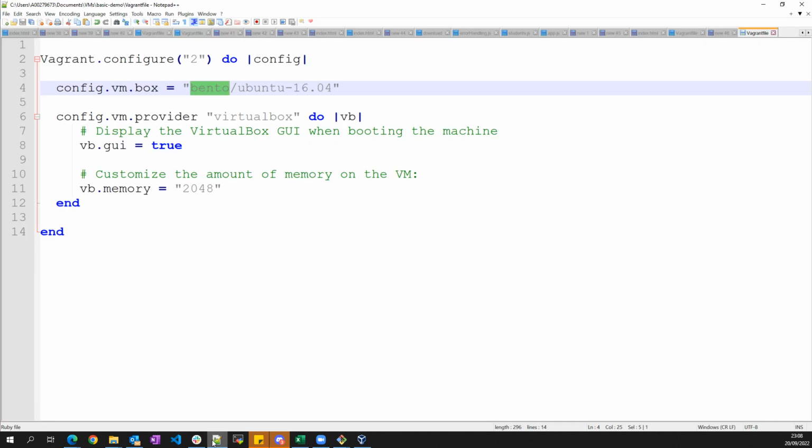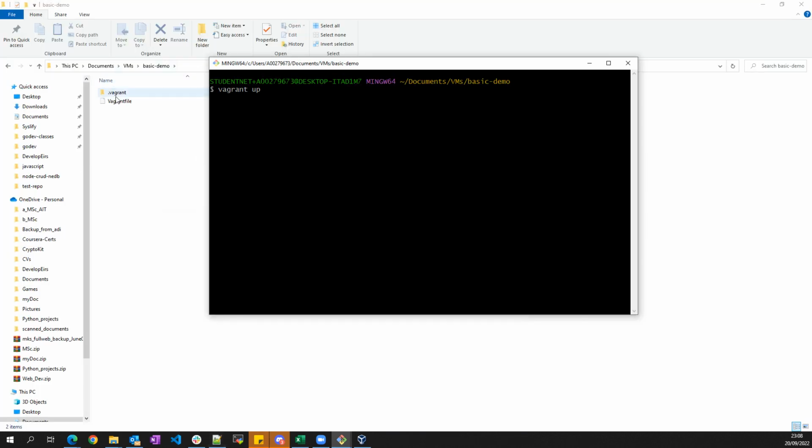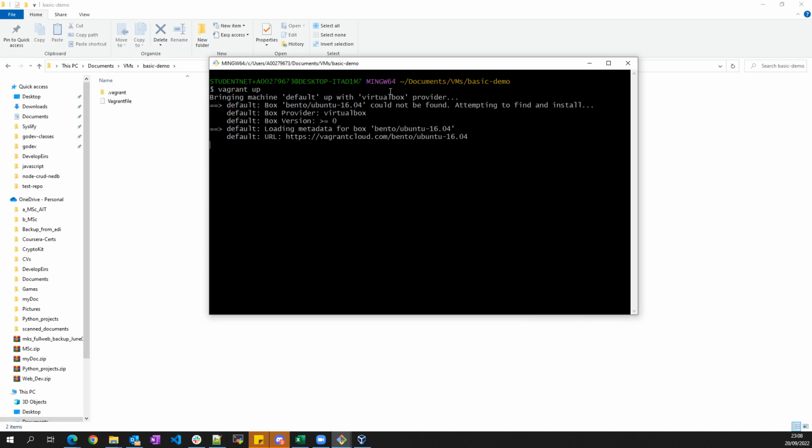Okay, so you can see one new folder was created. Now it's trying to bring up the machine. Okay, and it's saying it could not be found, attempting to install it. So basically it means that it's not available on your local machine. So now it's trying to find it on the cloud, on the internet. You can see it's downloading from here.